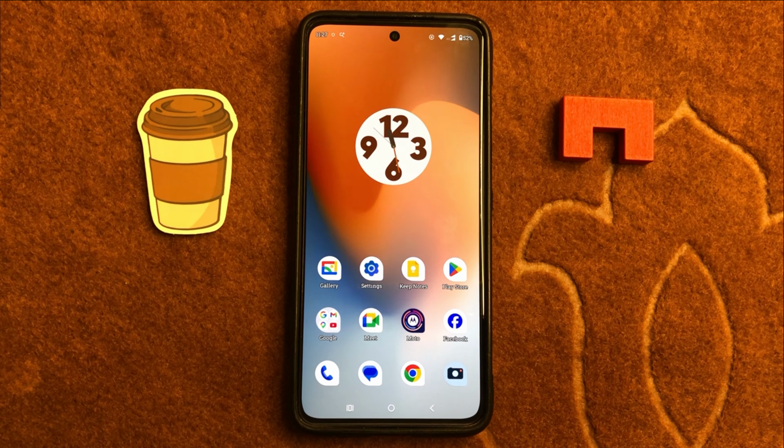This is how you can fix no notification sound in Motorola G67.